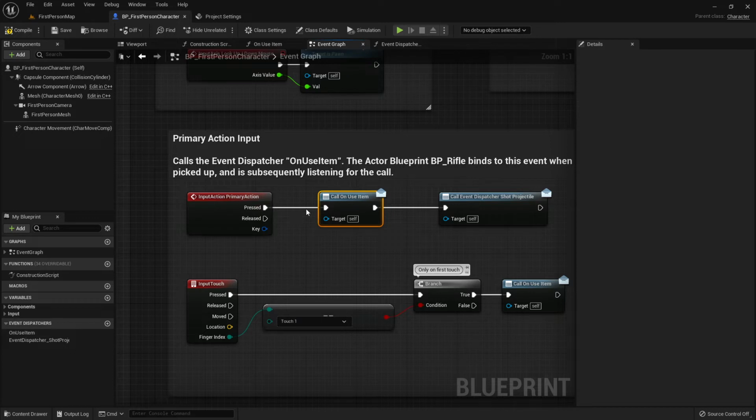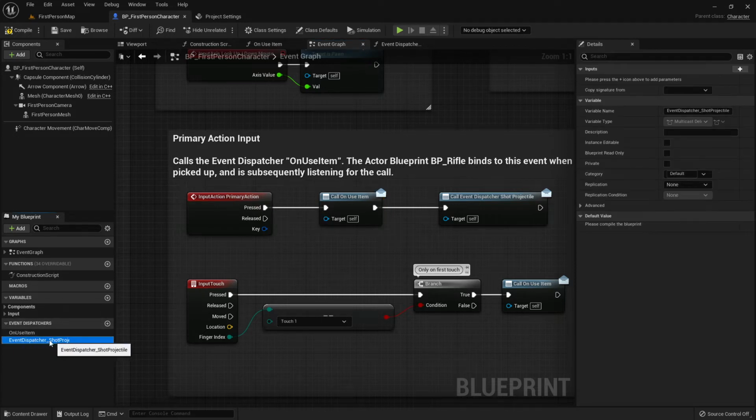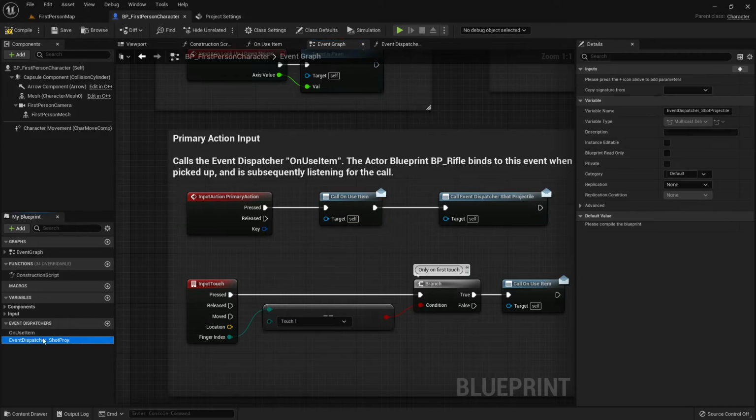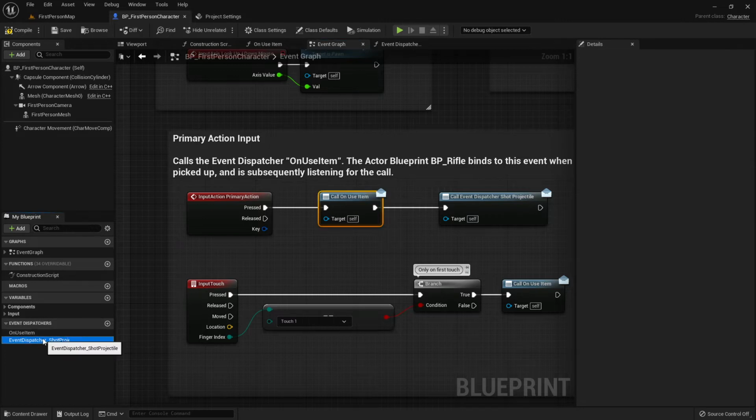And how we find all the references, there are different ways, but here's one way. You click on this event dispatcher, and careful, when you click here, it will find only the references for the call on use item, and when you click here, it will find for this event dispatcher. So they are not the same thing. This one is the whole thing, this one is just a call node.